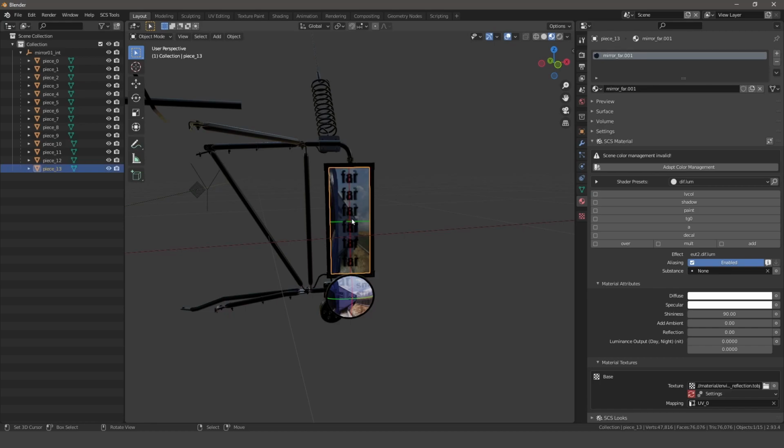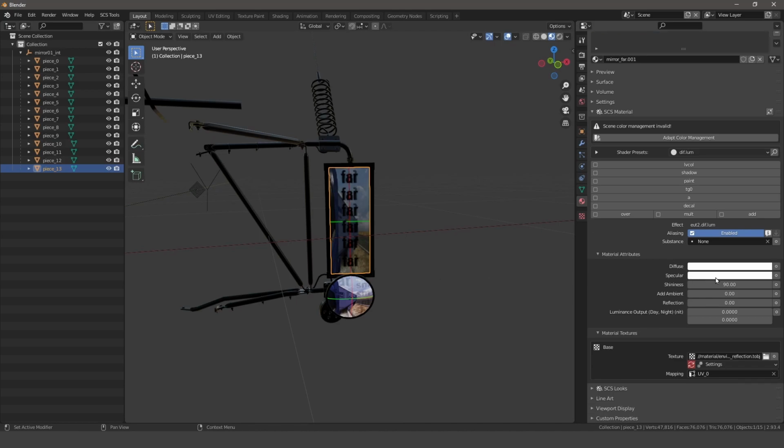So if we click on this here, this is being piece 13, you'll notice the diffuse values and the specular values and the shininess and all these things. Now the luminance output is the important part here. The trick is, with these particular reflections, you need to turn the diffuse and the specular all the way down to nothing. So they should be zero. Standard operating procedure here is shininess is 4. This is what you'll find on the stock SCS trucks.